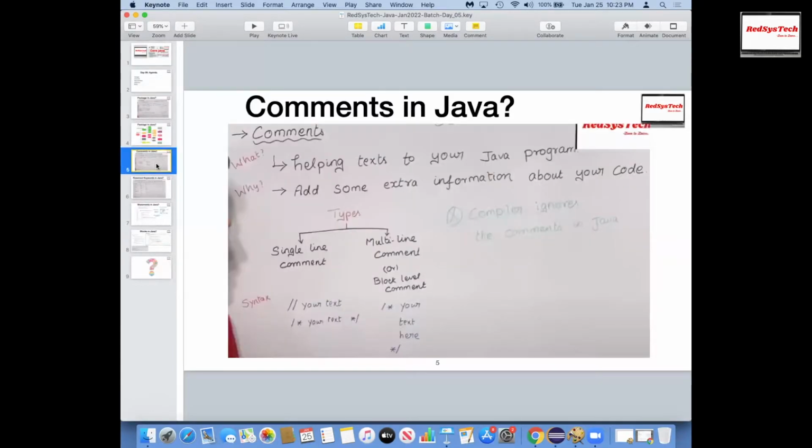Perfect. Let's see how we do comments in Java. Whenever we write a program, it should be easily readable by others, because we are working in a collaborative environment where one developer writes something and another developer also should know what that is. If you want to add some extra value to your code, some extra text, you can call it comments in Java. Comments are a kind of helping text. Basically, it helps others understand what your program is going to do.